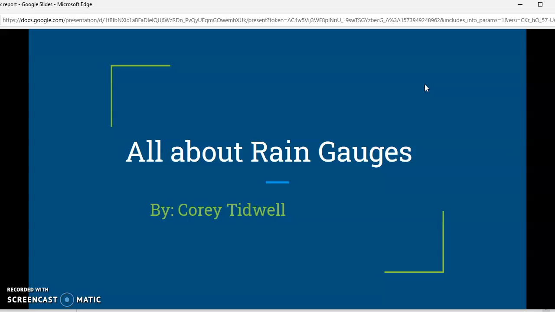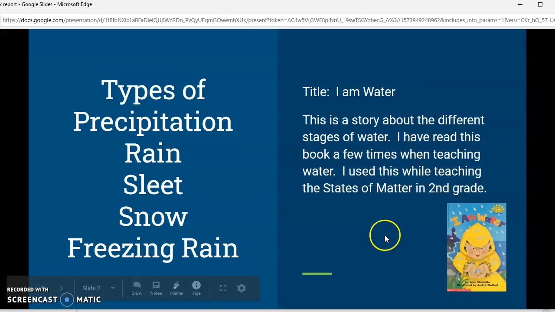All right, so talk about rain gauges. I want to lead into that before I get to rain gauges. I want to talk about the types of precipitation. We've got rain, sleet, snow, and freezing rain. Rain gauges only measure liquid precipitation, but there's actually a snow gauge that will measure frozen precipitation. So I thought that was very cool.